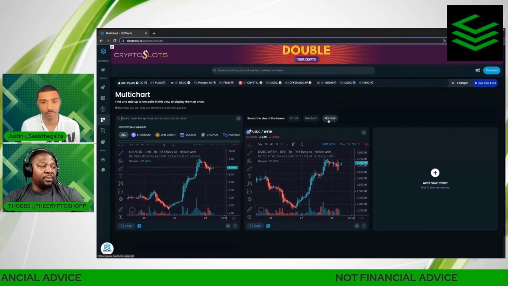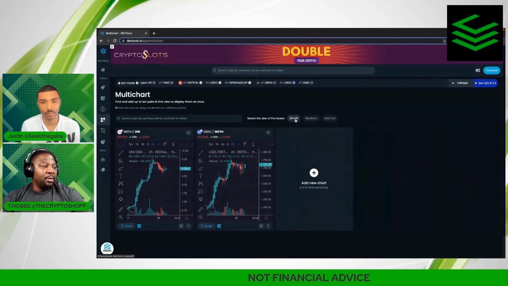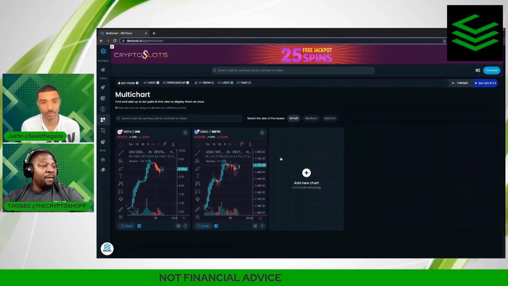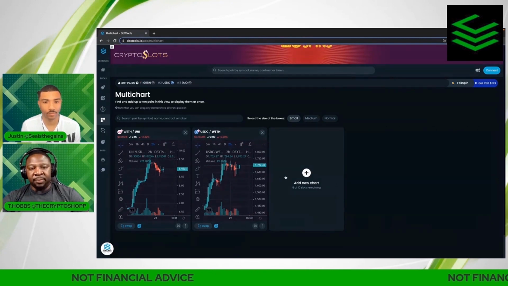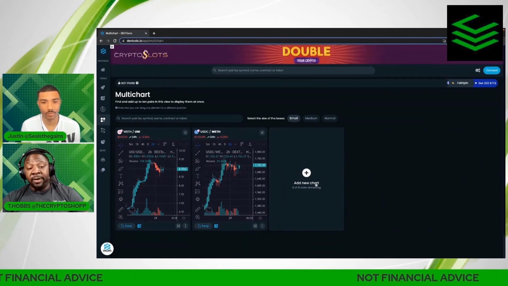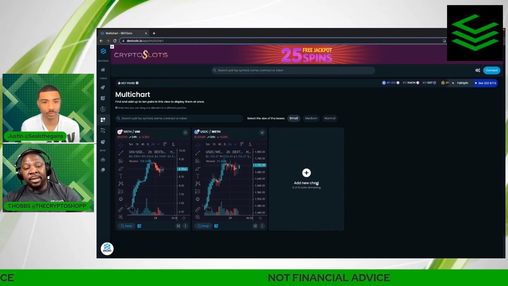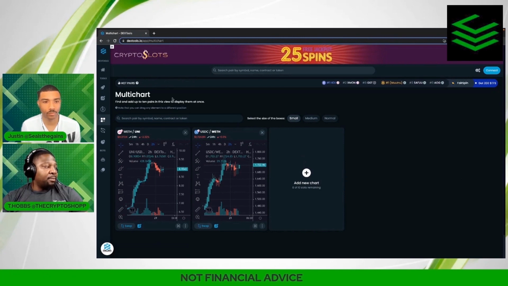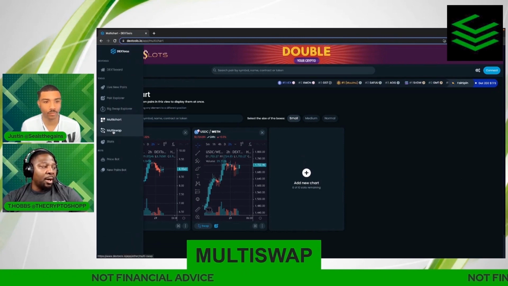You can change the sizes from normal to medium all the way down to small. You can have multiple charts in this particular section, which can be very beneficial when you go into the next step. So the next step is going to be over here with Multiswap.